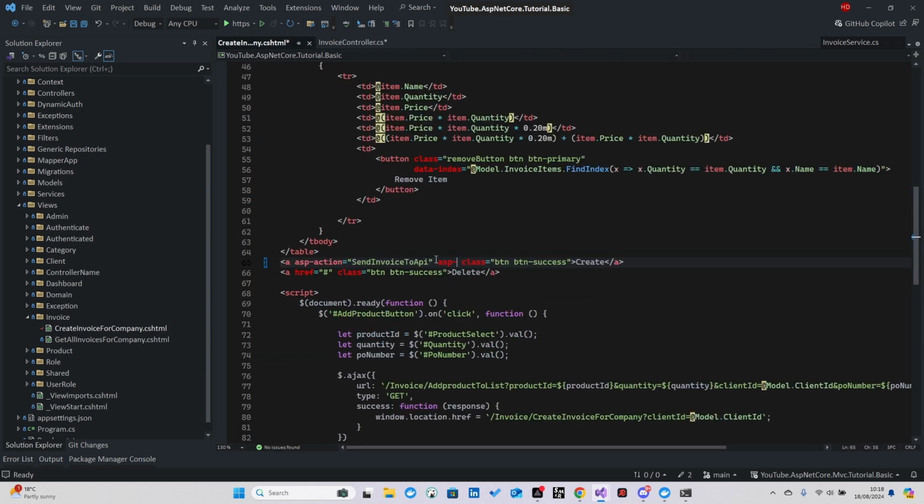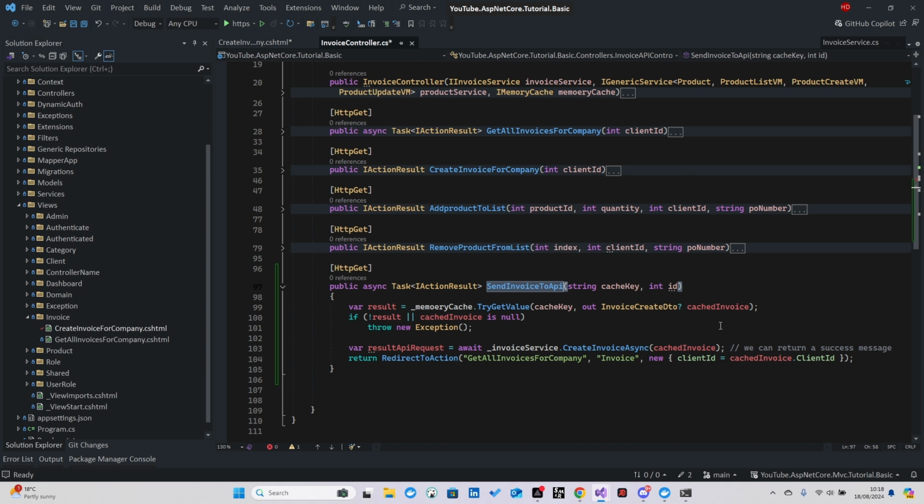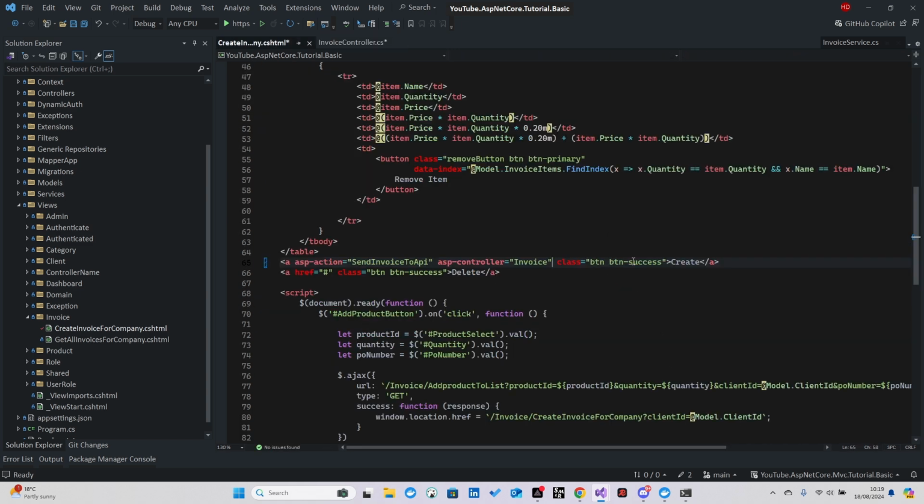And the ASP controller is going to be invoice. Do we need to send data? Yep, we need to send the cache key and the client ID. Okay, let's make it client ID. Okay, why am I sending the client ID? No, we don't need to send it, it's my fault. We already have our client ID in the cached invoice, so just delete it. All we need to send is a cache key.